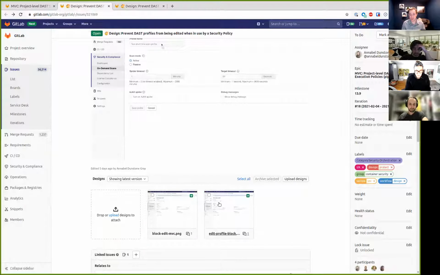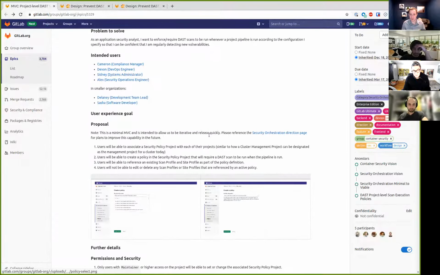So I think that's the only outstanding decision, which of those 2 mocks. Otherwise, I believe we have most of this worked out and we're ready to move it to refinement.